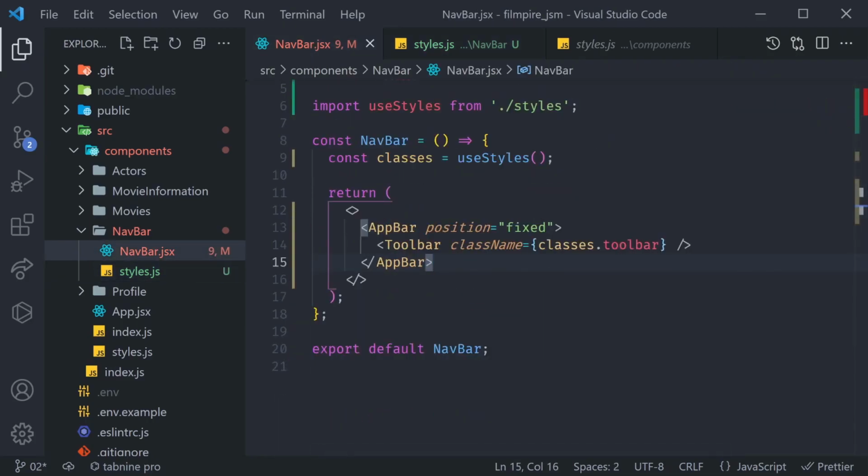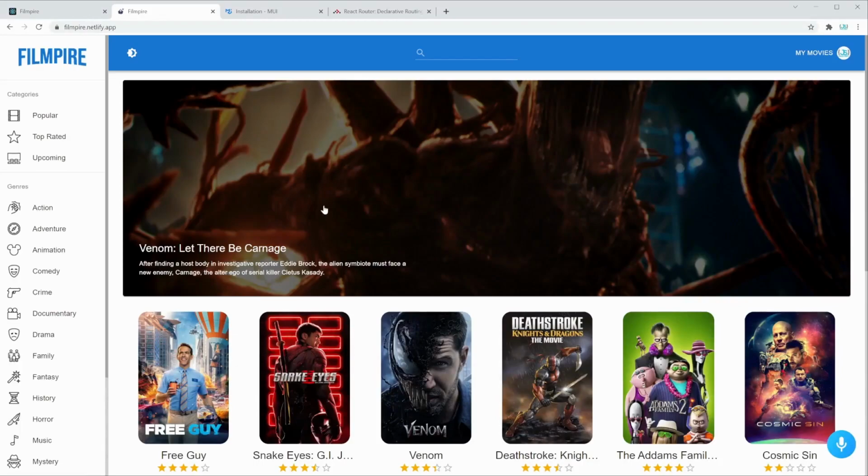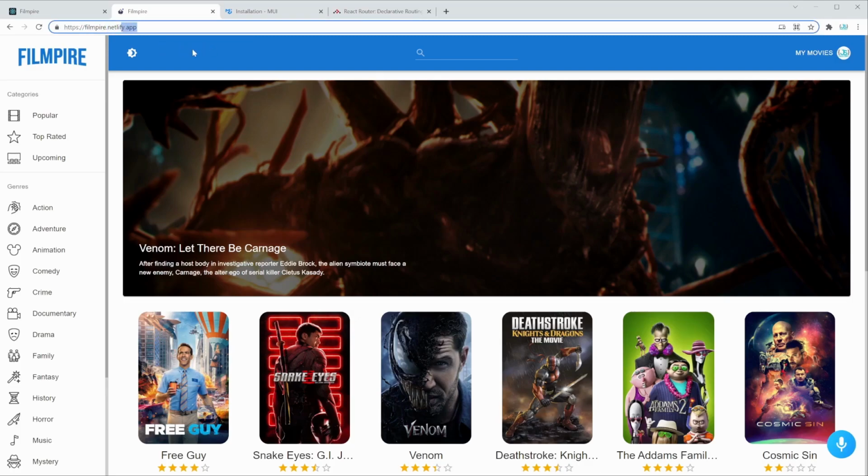It's not going to be a self-closing component, so let's go ahead and expand it right here. Inside of our toolbar, we're going to have a few different things depending on if we're on mobile or on desktop devices. Let me show you what I mean. Just for reference, whenever we're building a certain feature, you can always go to filmpire.netlify.app, and then in there, you'll be able to see what we're currently building.